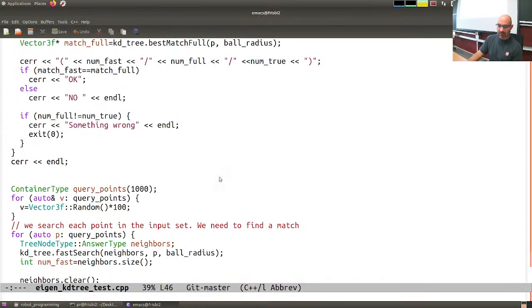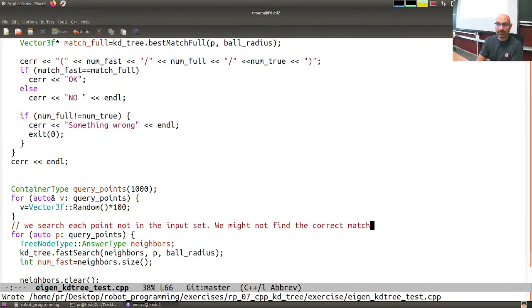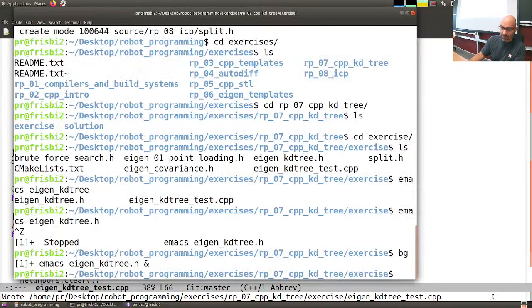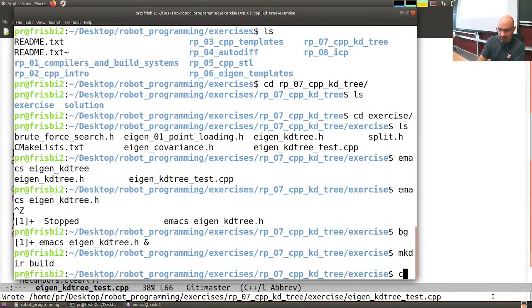In the other case, we search for a point not in the input set, we might... That's the story. Let's run it. Let's hope it compiles.